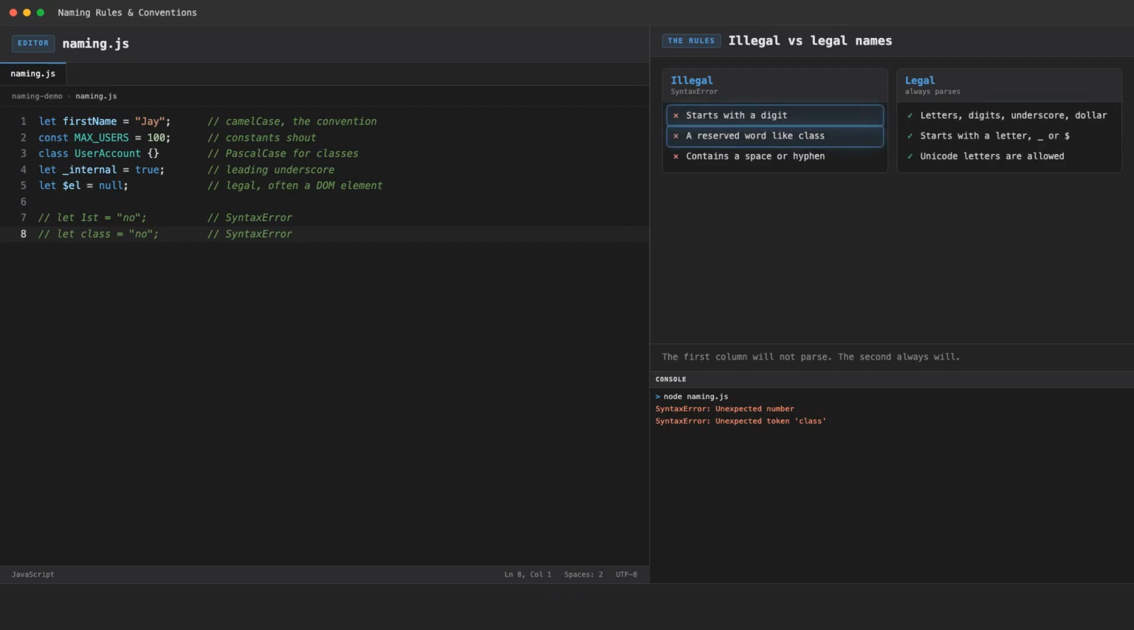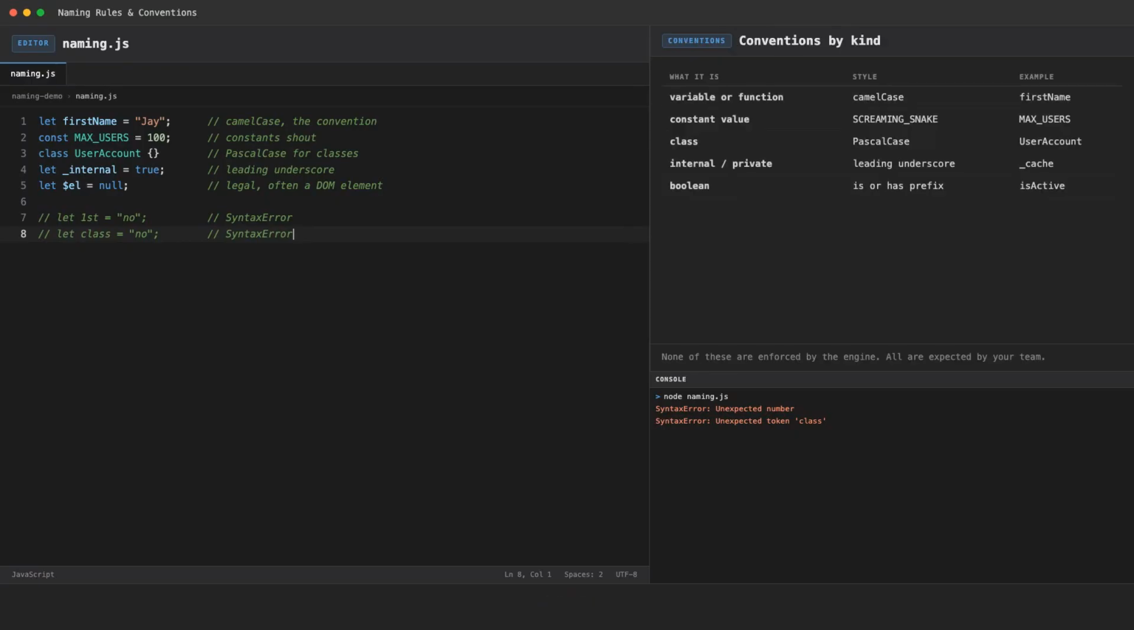So to bring it together. Legally, names use letters, digits, underscore, and dollar. They cannot start with a digit or reuse a reserved word. By convention, camelCase for variables and PascalCase for classes. Screaming capitals for true constants, is or has for booleans.